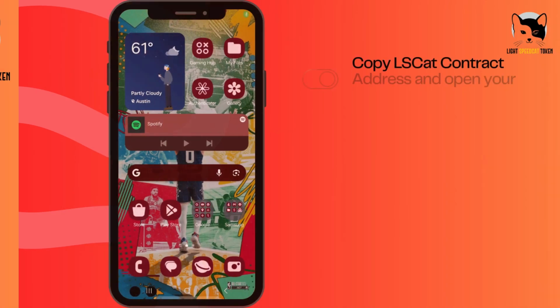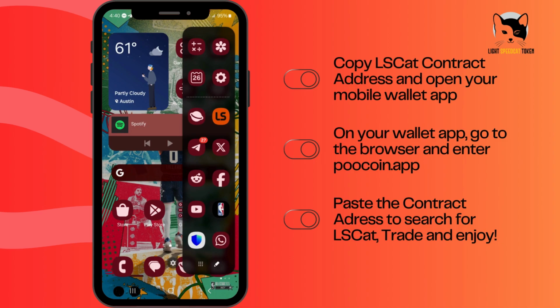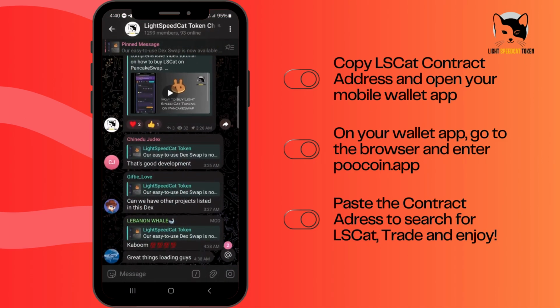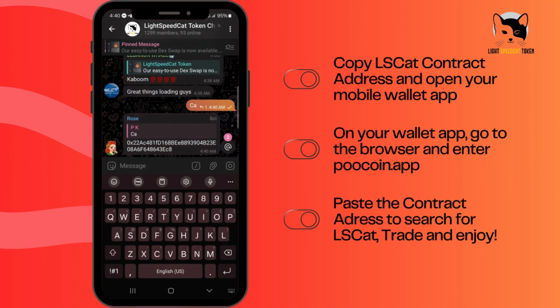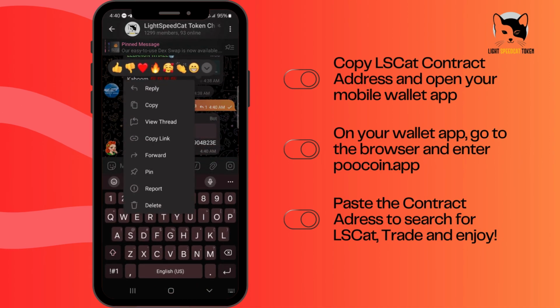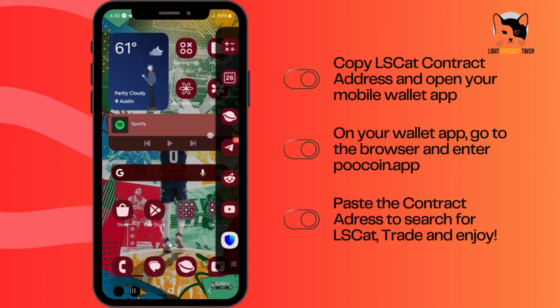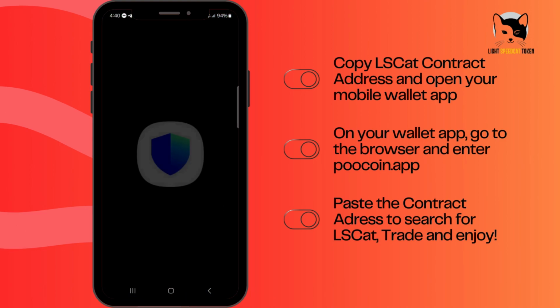All right. So the first step, as always, is to go to the group and copy the contract address. It's very important. So we're gonna do that now. So go to our Telegram, go to the group, then just type CA and you copy. And then the next step is to open your Trust wallet. So let's do that now.